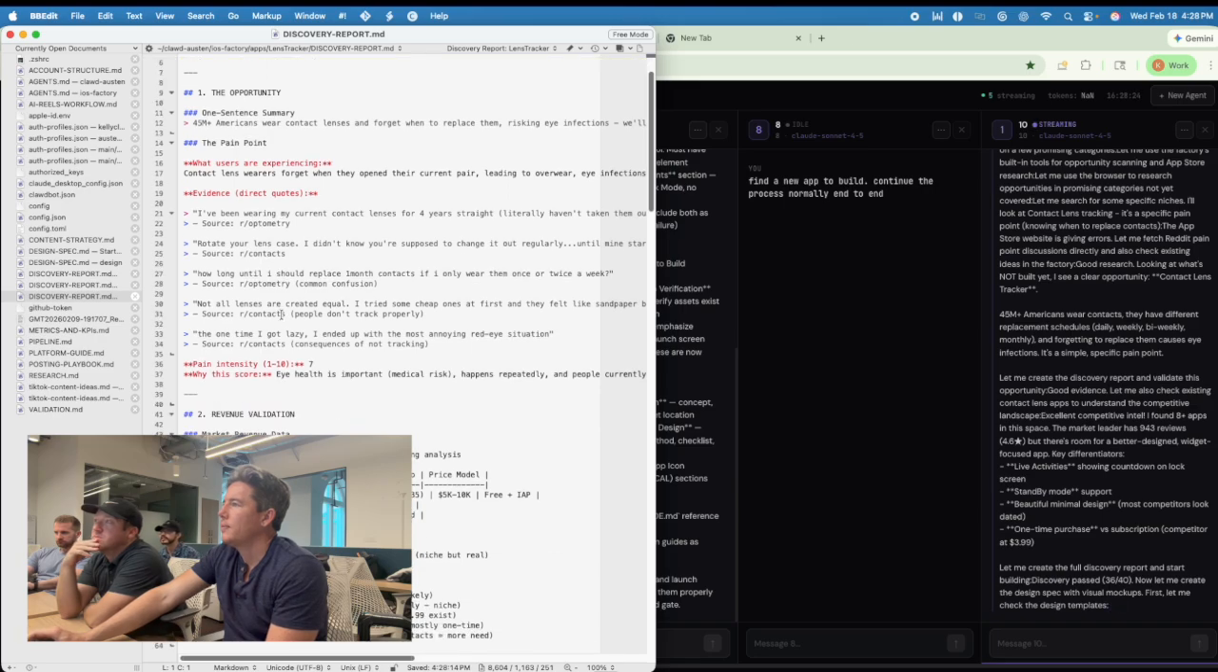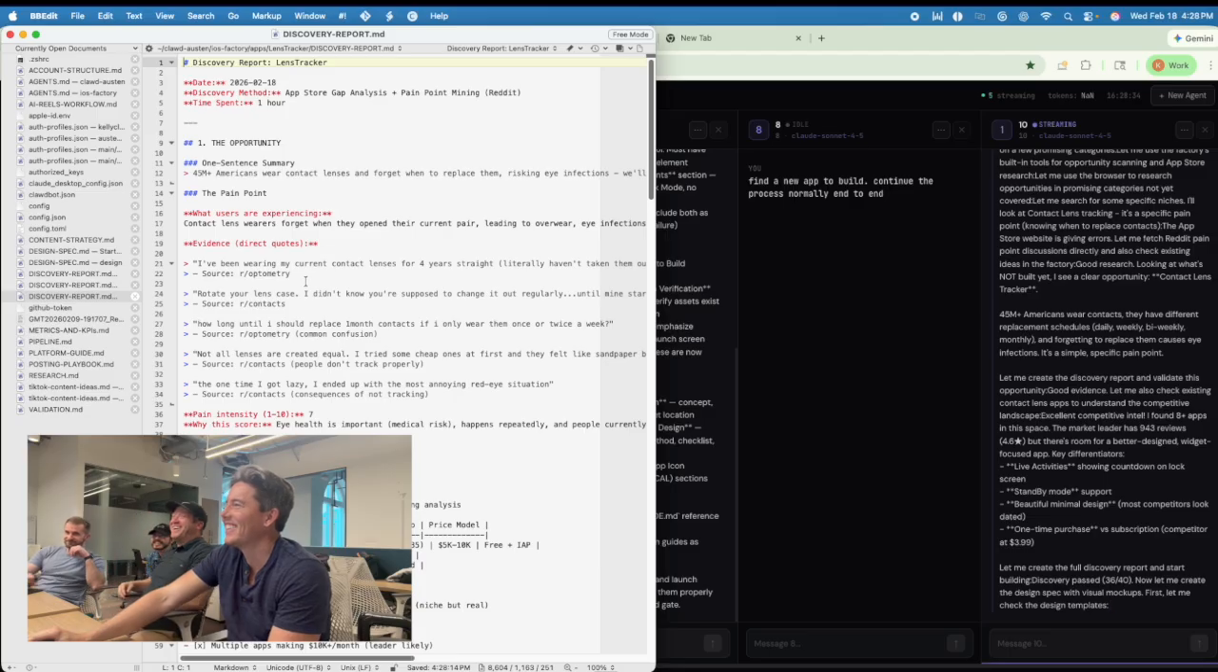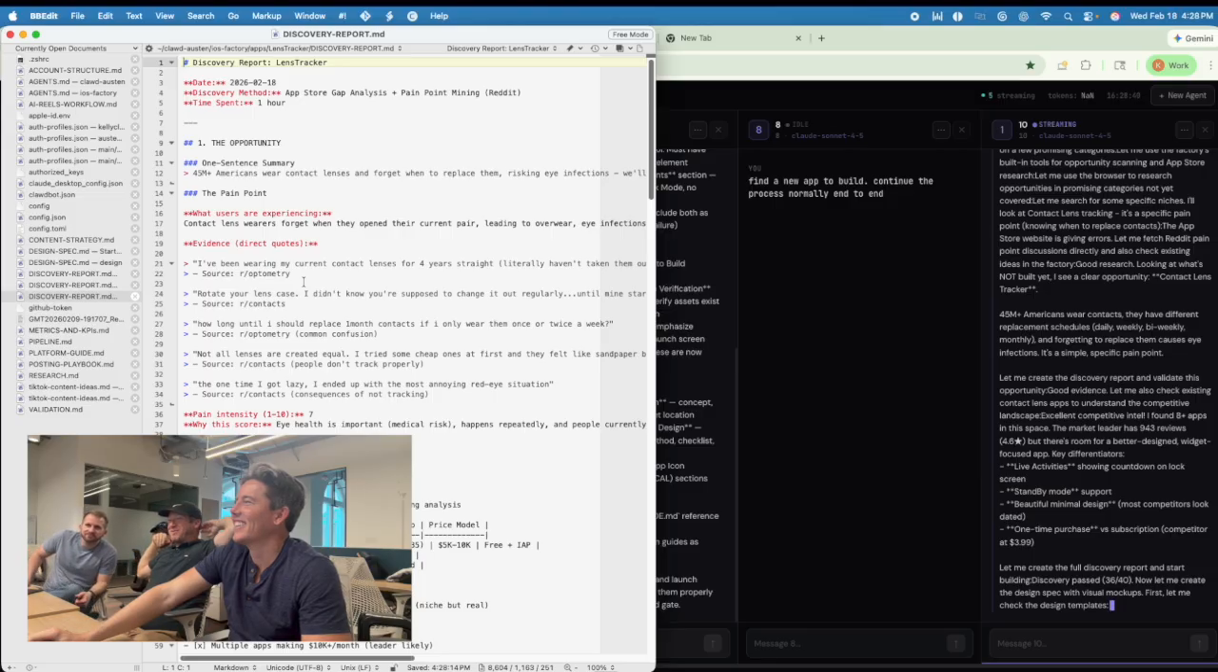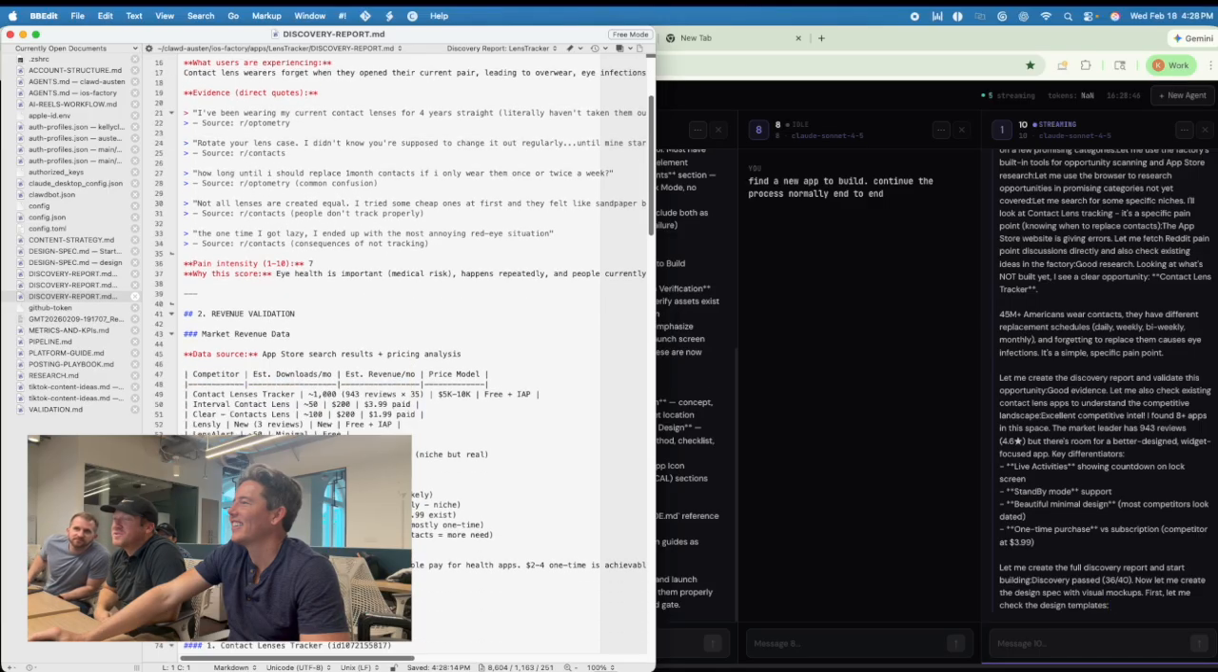Discovery report, lens tracker, pain point. Look at the first comment: I've been wearing my current contact lenses for 4 years straight. Literally haven't taken them out. There's a reason they're in the optometry subreddit, probably. Another says: one time I got lazy, I ended up with the most annoying red eye situation.